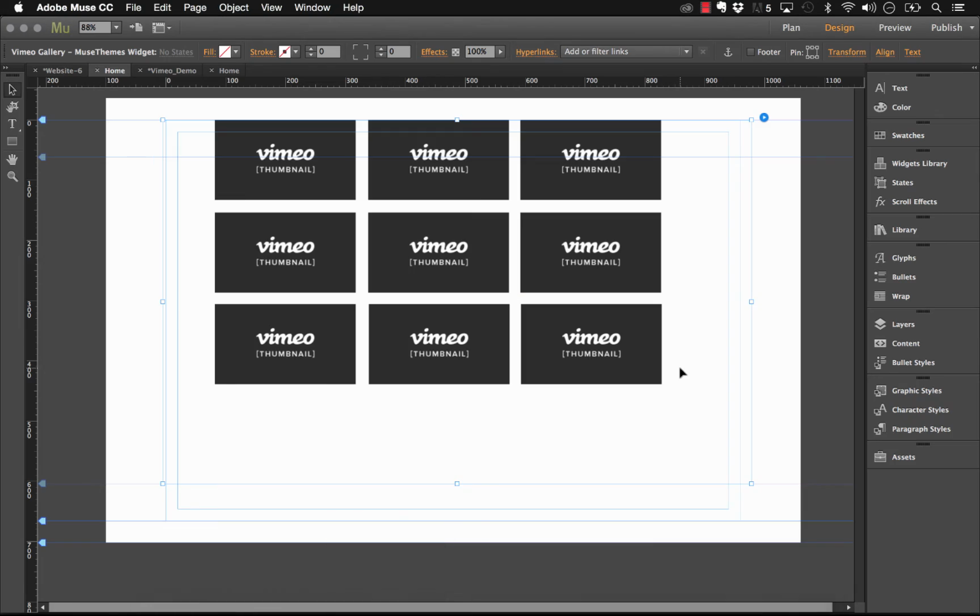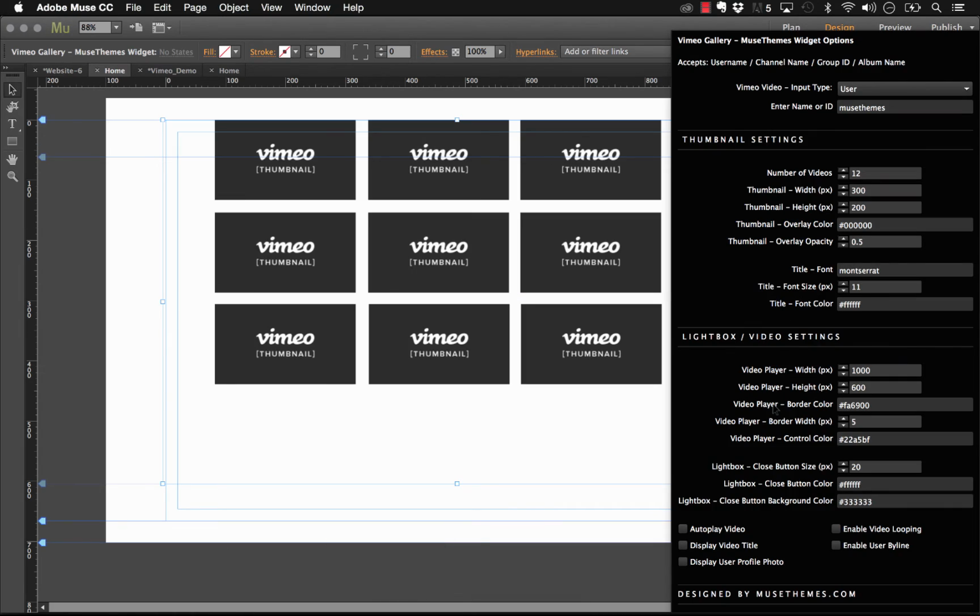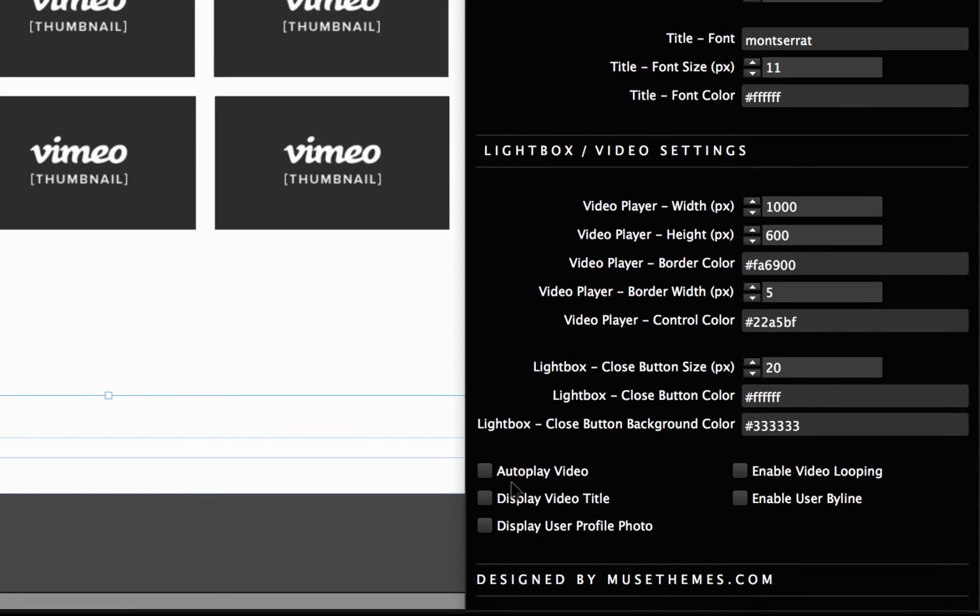Okay, so now let's look at the last few options, the checkboxes here on the widget. You can see we have autoplay video. What that will do is when we click on one of these thumbnails, it will play right away. So let's turn that on. We can turn on display video title and display user profile photo, and those appear in the top left corner of the video. So let's turn those on as well. Now we have enable video looping, which will of course replay the video after it's finished playing. You may or may not want that. I'm going to leave that off for now.